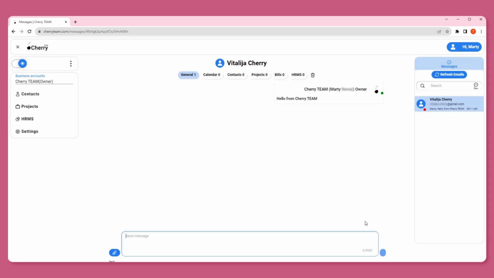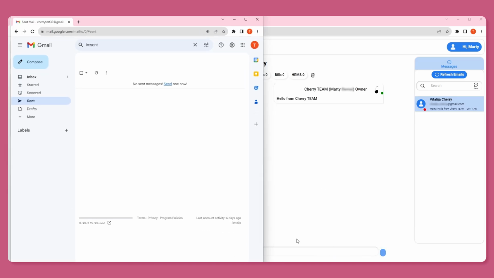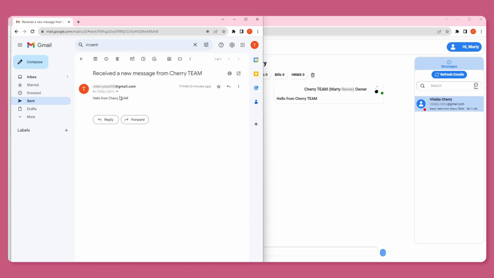In a new window, I open the Gmail account that I connected to the business account of the Cherry TEAM system to check whether the mail was actually sent. I go to Sent Messages and see that the message has been sent.